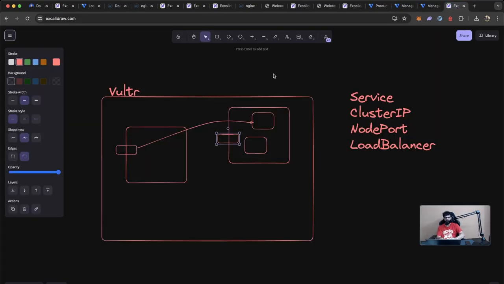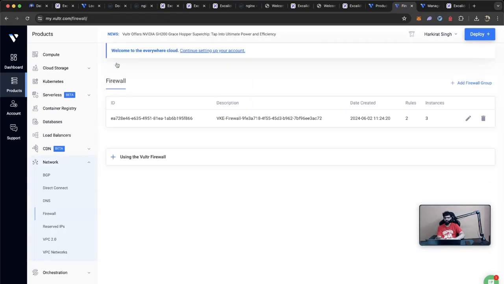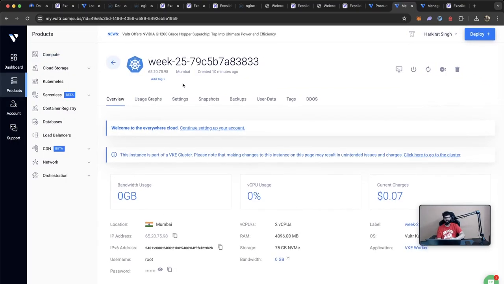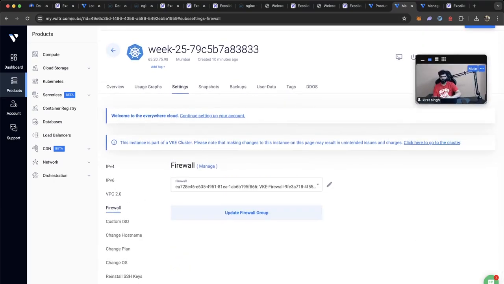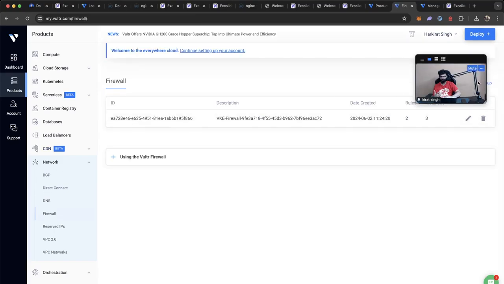If I now go to the node IP, let me just show this one more time. I think I went a little too fast. If you open any of your nodes, let's say this one right here, you go to settings, you go to firewall, you should see an option to create a new firewall rule. For me, I had to update one. I'm sure there's a way to create a new firewall rule as well.